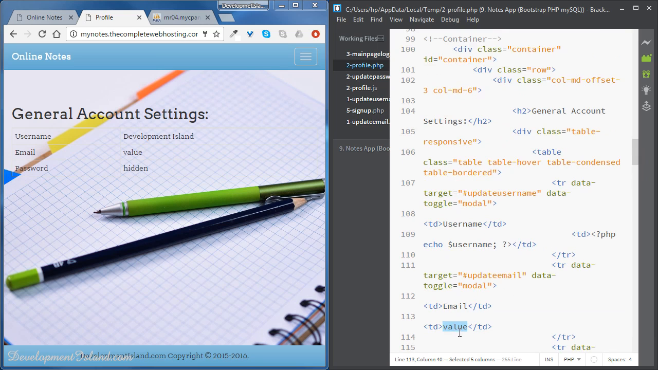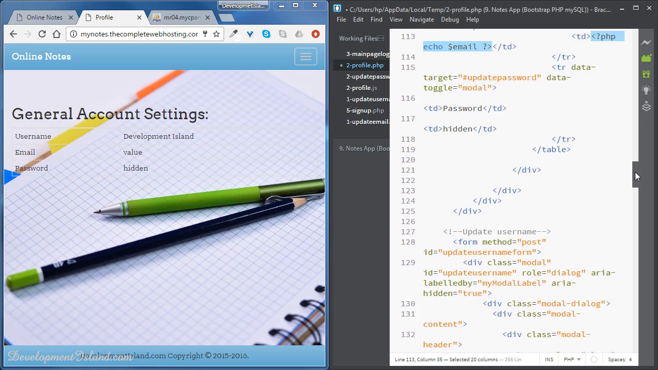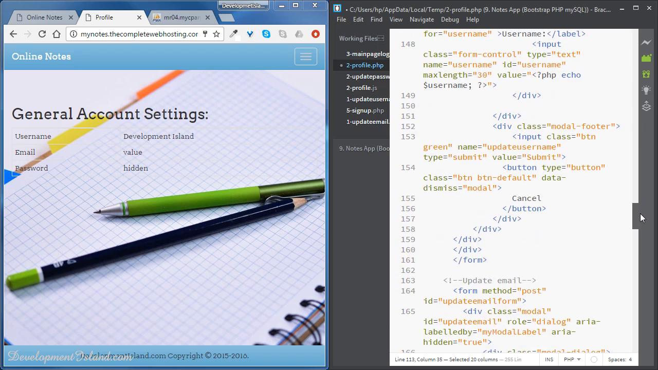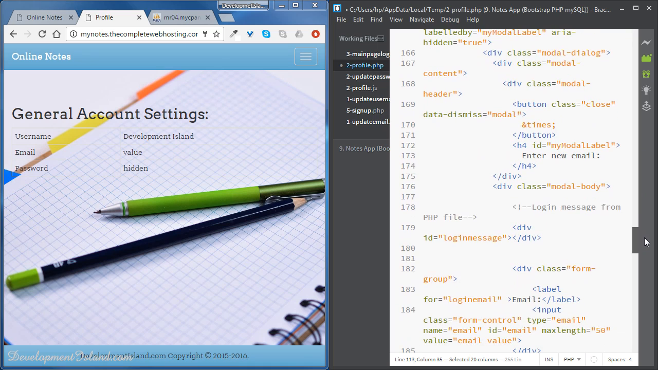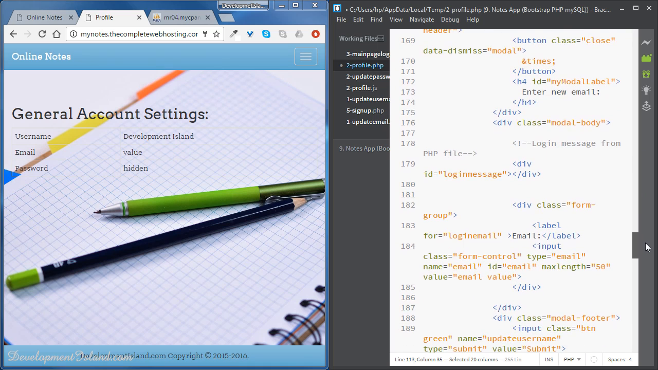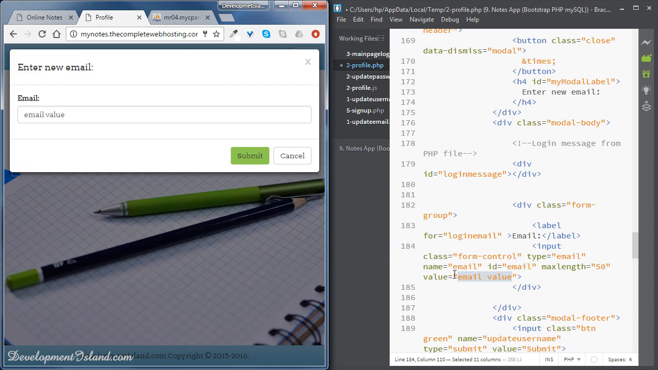That's the first one. So you're gonna have some PHP code in there. I'm gonna echo this variable. And let's do the same thing inside the email form. Okay, and here we go. That's the one we're looking for.